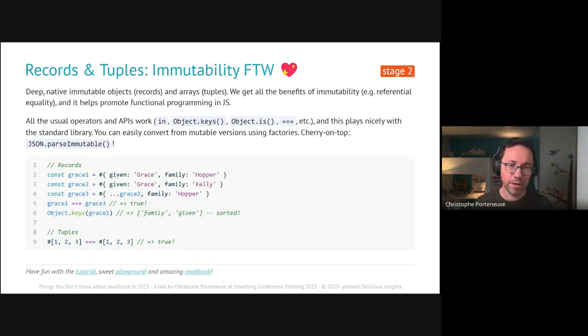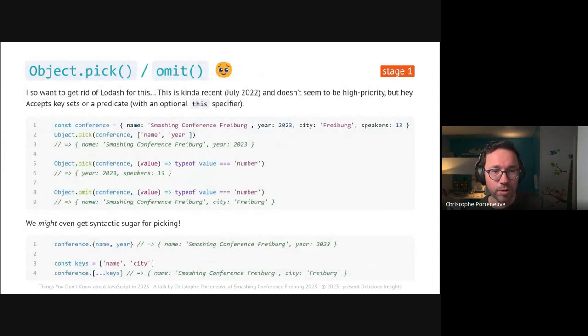There's a great tutorial. There's a great playground. I'm going to give you the URL to the slides in a second. There's a great cookbook. You can play with these. Those are going to be amazing. They're going to be really, really cool.